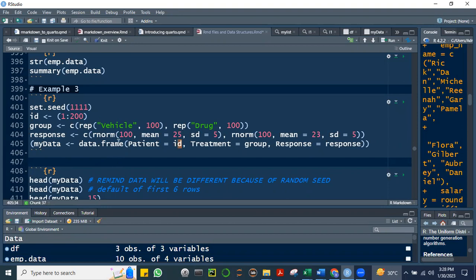Then we combine them into a data frame. So it becomes a rectangular data set, right? It will now be a data frame, and it has three columns. The ID here will have a column name of patient. The group here will have a column name of treatment. And the response here will have a column name of response.